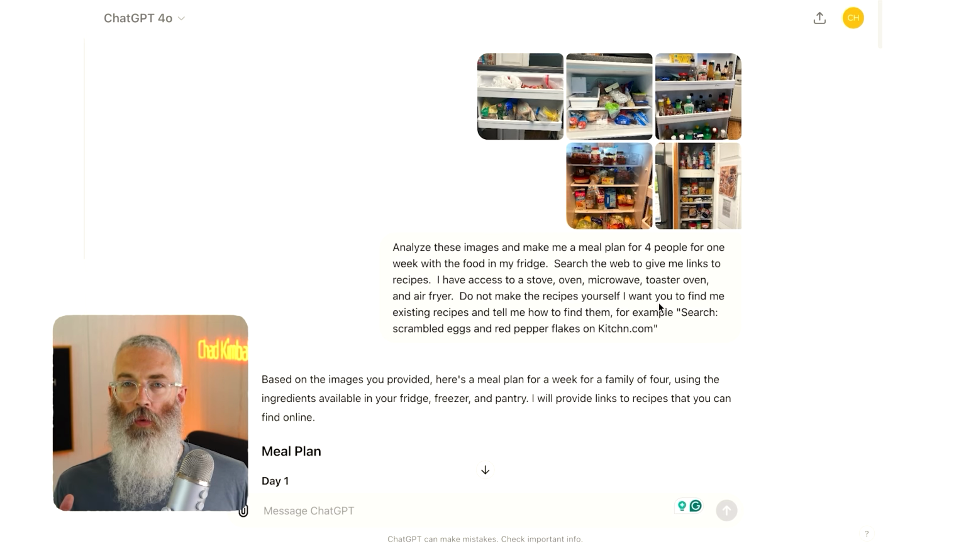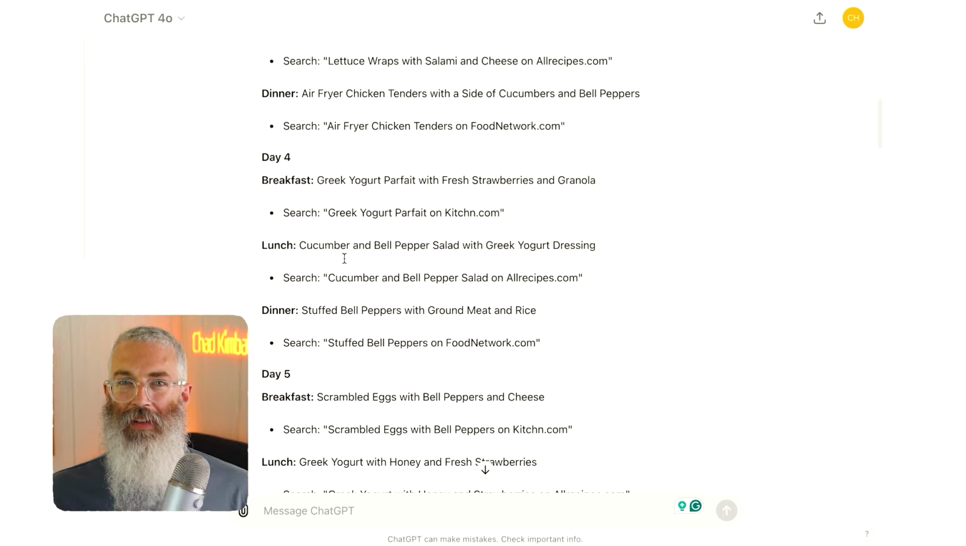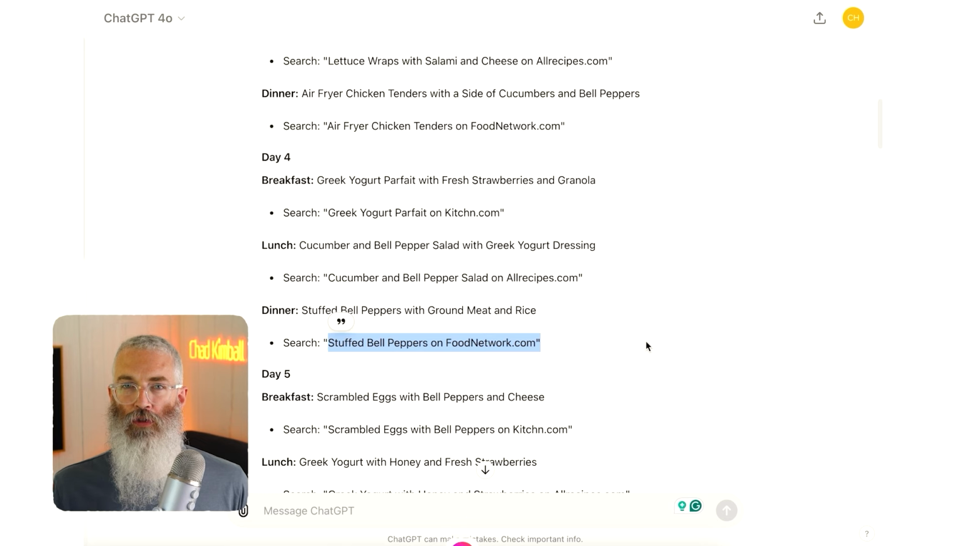I want to emphasize you don't want to use ChatGPT's recipes. It does not do well with making recipes itself, but it can search the web and find recipes to actually match what is inside the fridge. And you can see here, it's amazing. Instantly, it's come up with a meal plan using the contents of the fridge just from those photos.